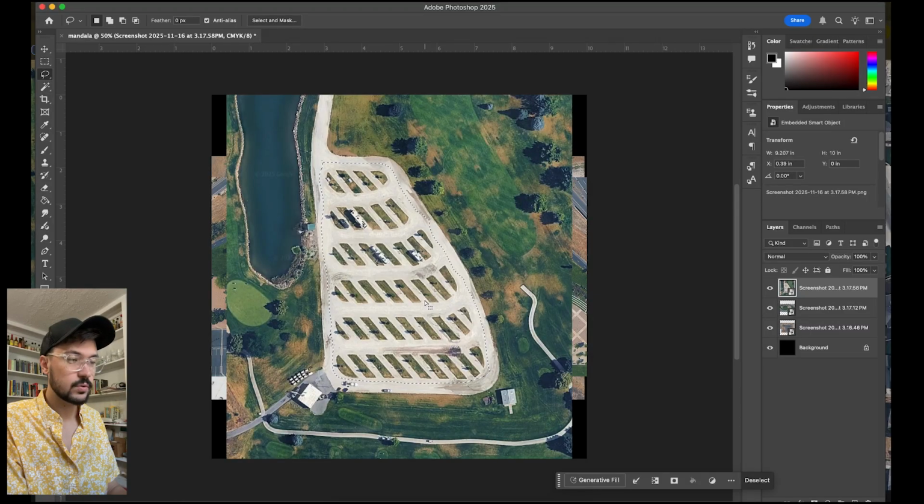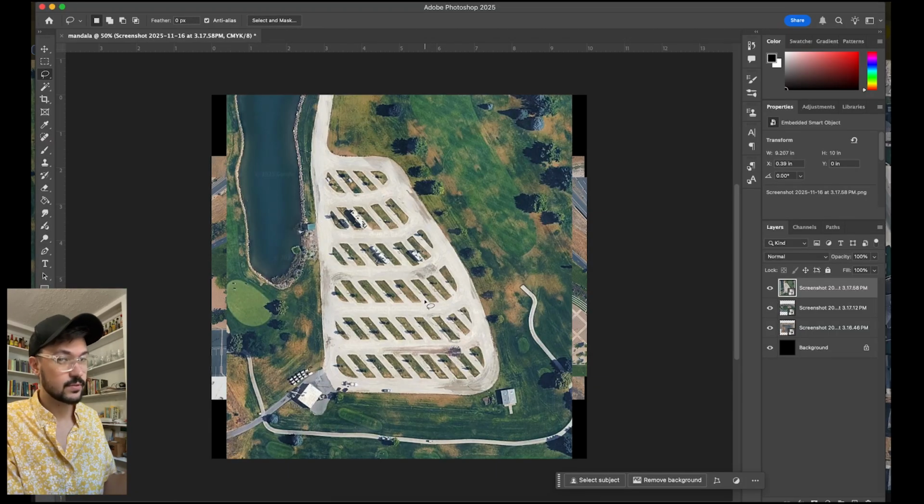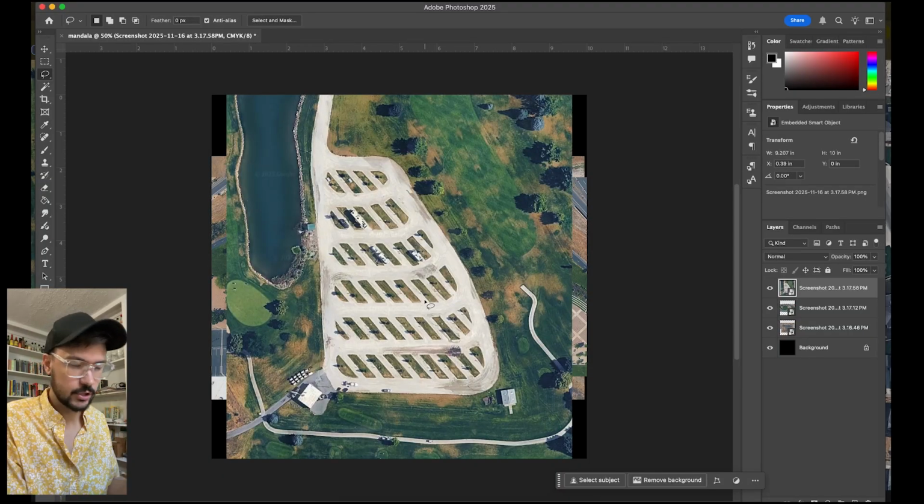If I want to undo that selection, like I don't like the shape I drew, I can press Command D. Again, that's on Mac. I believe it's probably Control D on Windows.